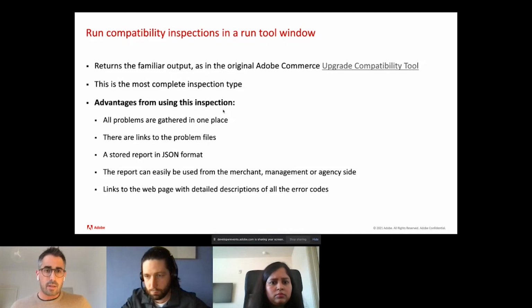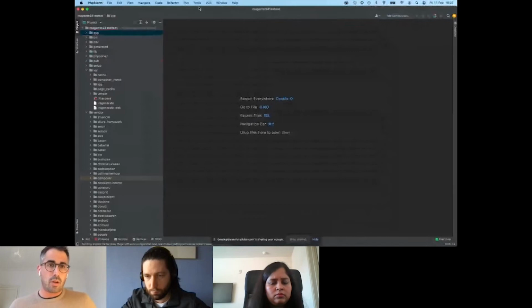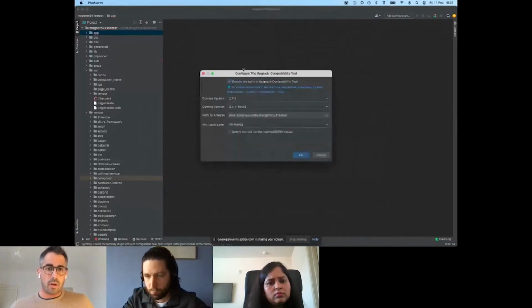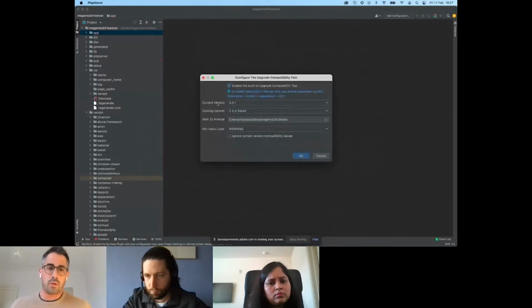Let's see how this works. After installing the plugin, you need to go to Tools and configure the upgrade compatibility tool that you will find under Tools. Here you have to choose the current version, the coming version, and the path to analyze. In this case, I'm selecting the root folder. And finally, you select the minimum issue level that you want to display: warning, error, or critical error. I will set it up as warning.